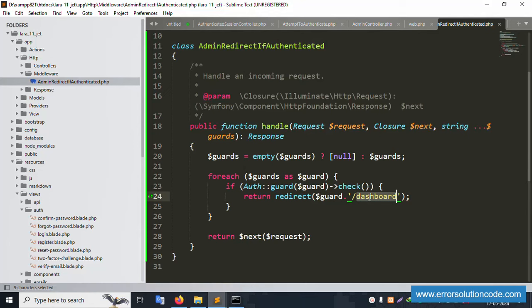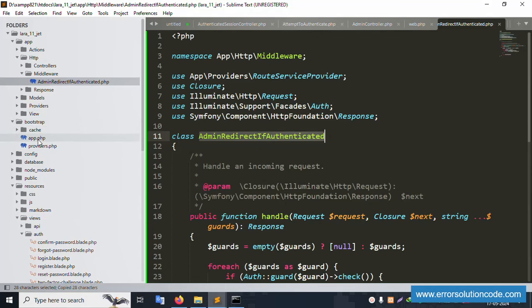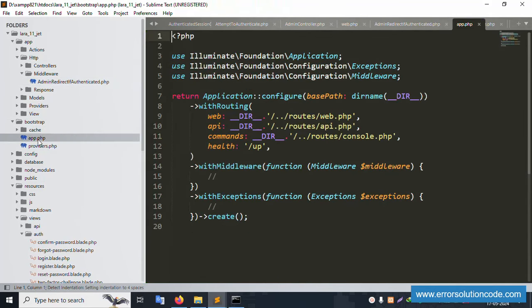Please write the same here in the file. Good, working. Now the middleware is implemented in bootstrap, inside app.php. Open app.php and inside it, implement the middleware.